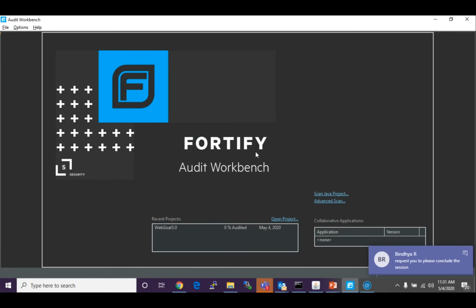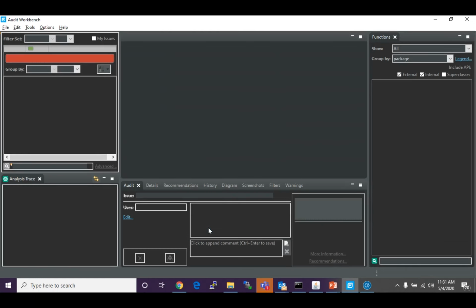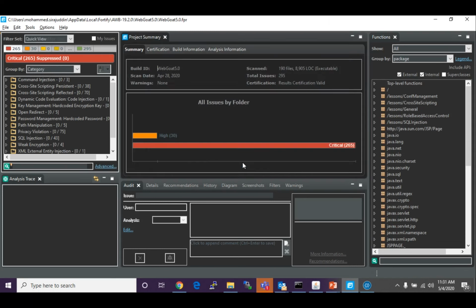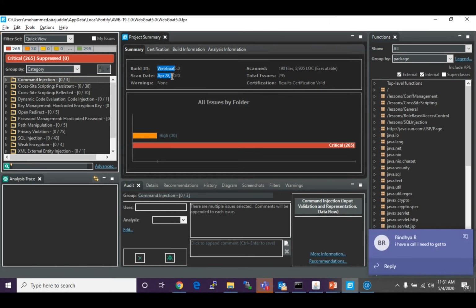Yeah. So we have Fortify Audit Workbench here, and I'm just opening the results in Audit Workbench. This is how the Audit Workbench looks like. Once we have logged into the Audit Workbench, this is how the result looks like. We see the number of files that are scanned, we see the build ID, we see the scan date.